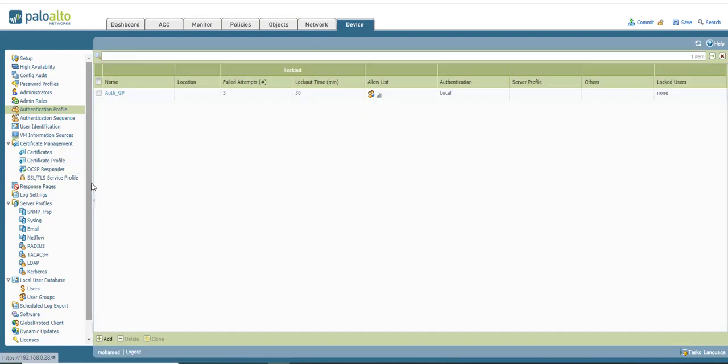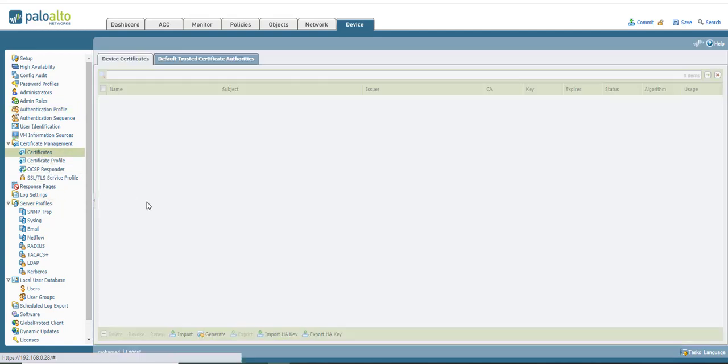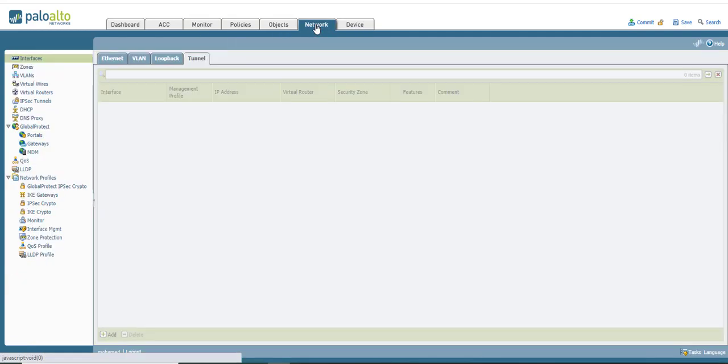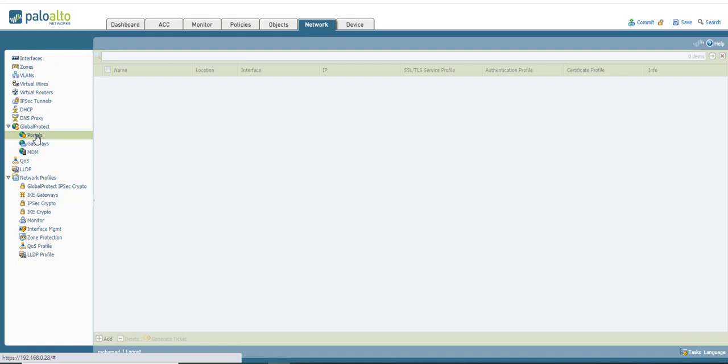So let me go back there. I have created the authentication profile, the certificate, and the SSL profile. So there's nothing here at the moment. Alright, I need to move to Network and I need to create the portal.